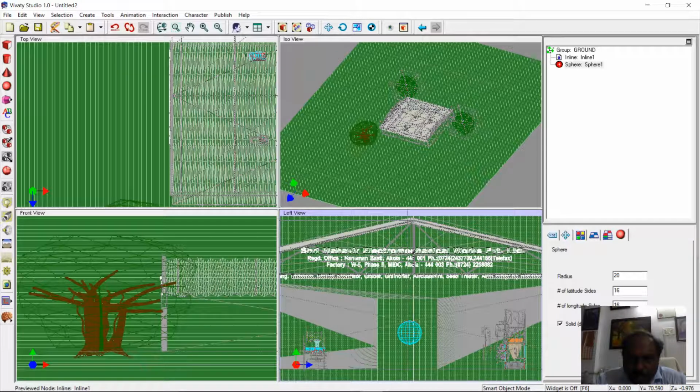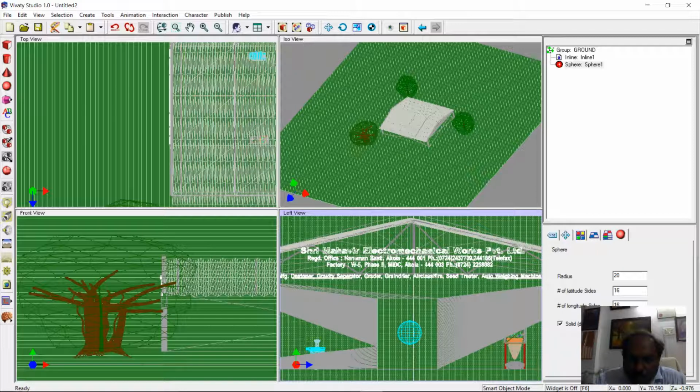The sphere is visible. Now we will drag the sphere.